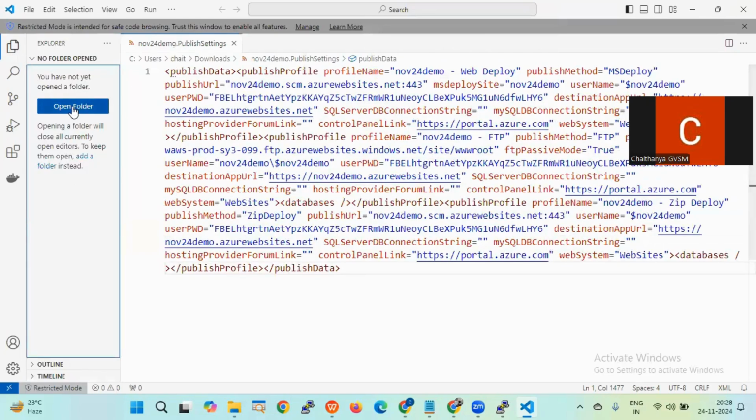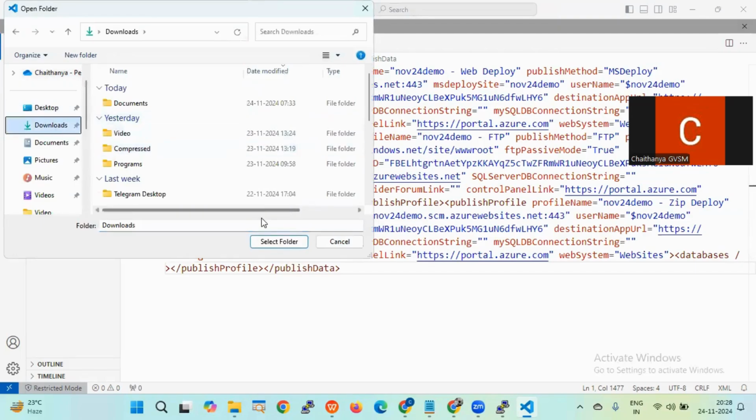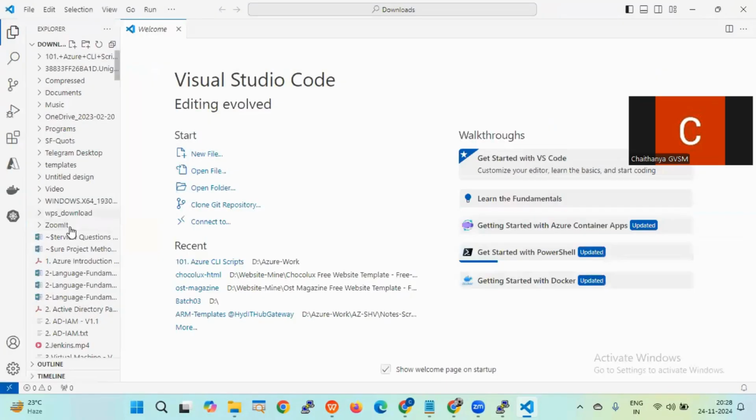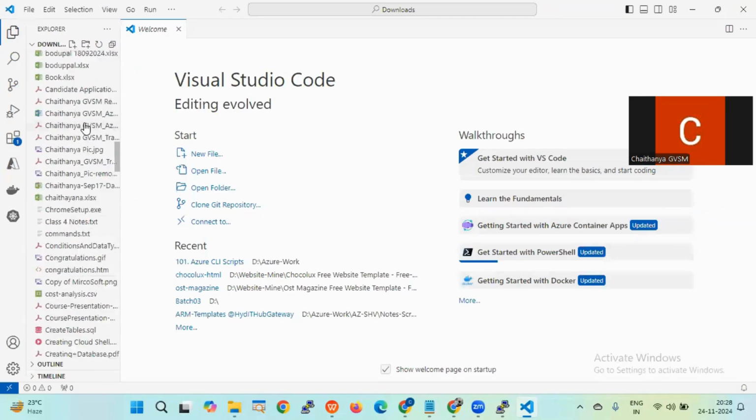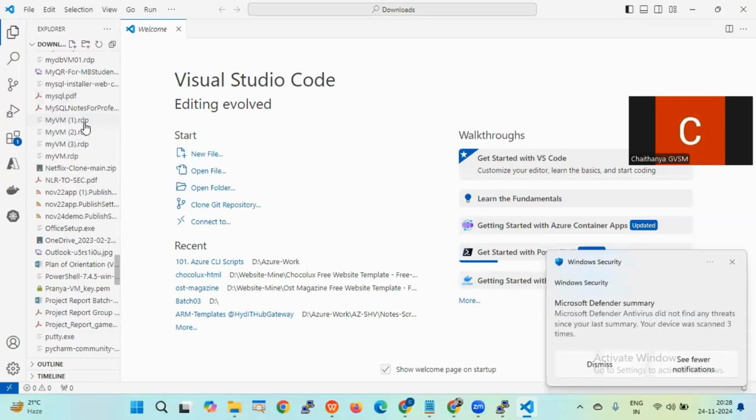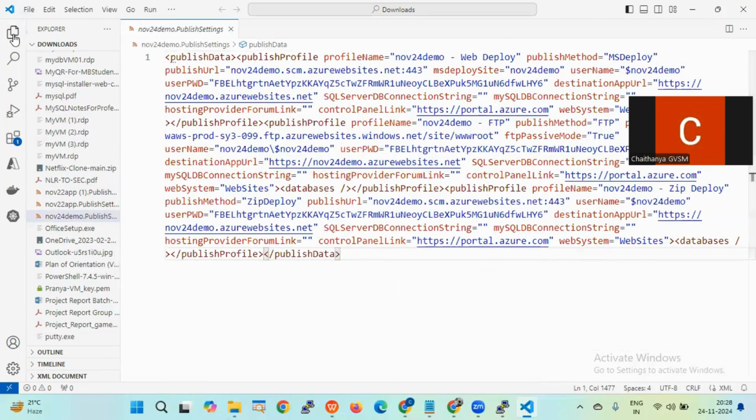Okay, let me open it from the folder. Downloads, select the folder, and let's open this one. Okay, let me check that file. I think November 24 demo publish, and then Alt Z.